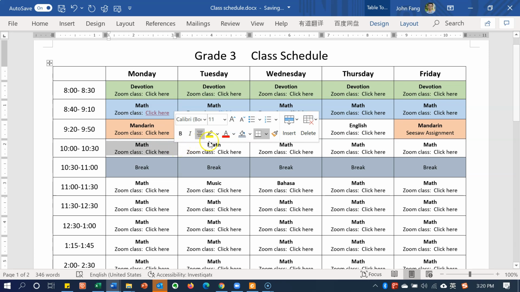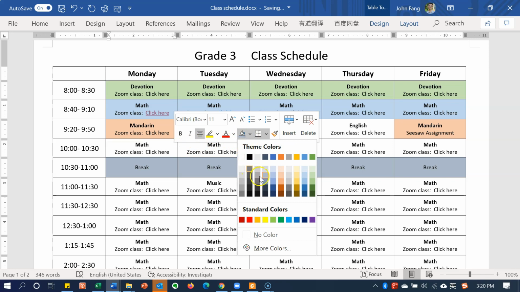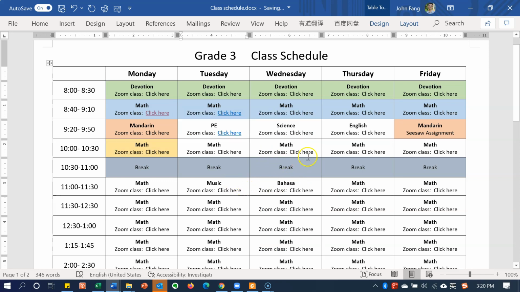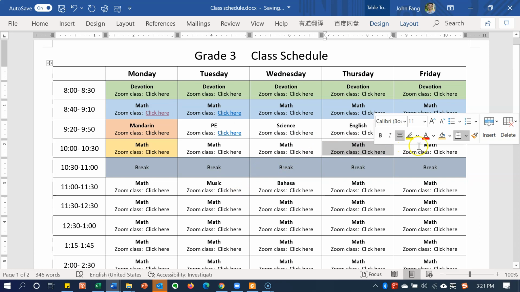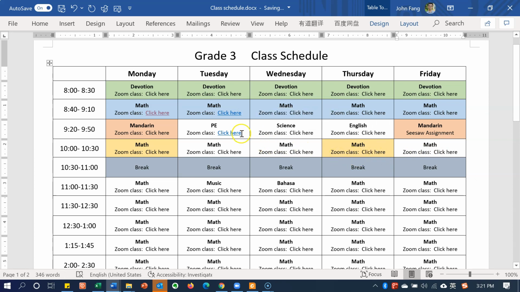And you will show a pop-up. In this shading, choose the color. I suggest you to choose the color right here so that all the color will match. Don't choose dark color. It doesn't match very well. Okay, choose this one. And all the same subject, remember to do this. All the same subject, you can use the same color. Okay?